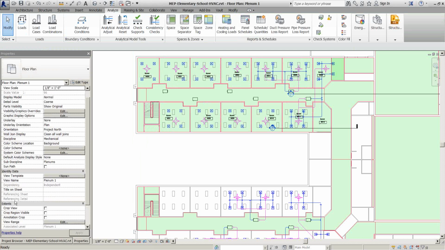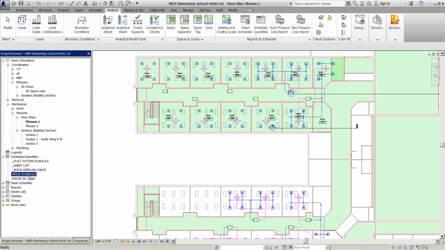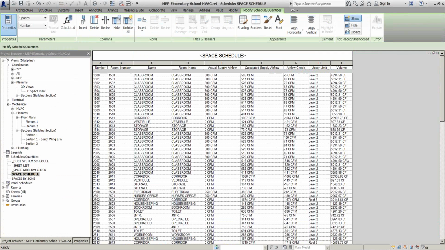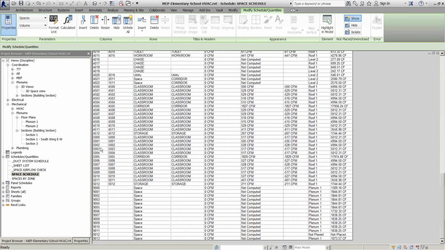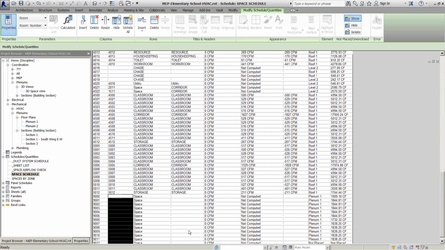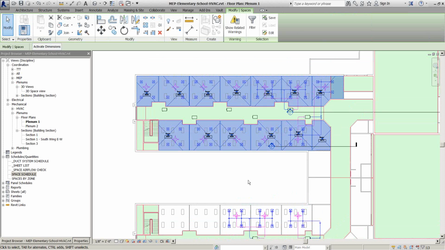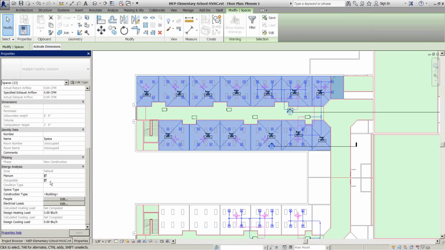Another way to do that, and this is why I did the renumbering, if I go to my space schedule, let's go all the way to the bottom. The other rooms, 4,000, 5,000, they start with the 1,000 series. If I select these in my schedule, they are all selected in my view plan also because it's the same items. Now I can also go to the properties and set those to be plenums. That might be a safer way to do it. There we go. Looks like I did get something different last time. And check those to be plenums.